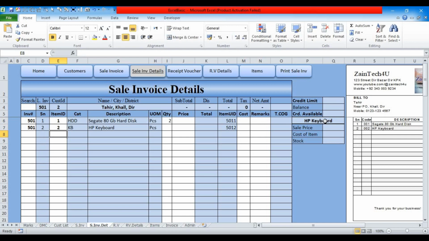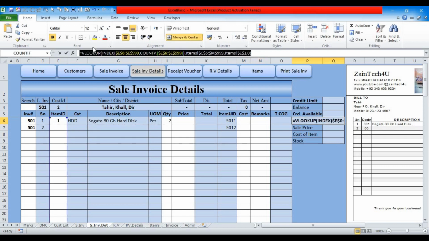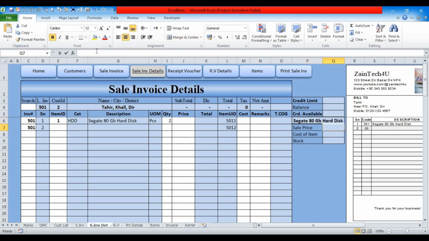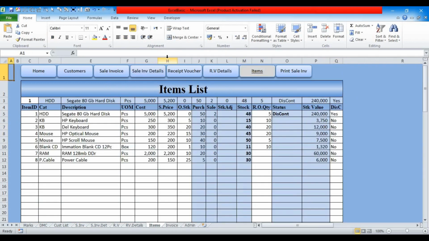Now I have to get the cost price of this item. What is the cost price of the item? I'll just copy this formula from here, Control C, press escape, go to the sale price, Control V, press enter, and my sale price is in column H, and the cost price is in G.